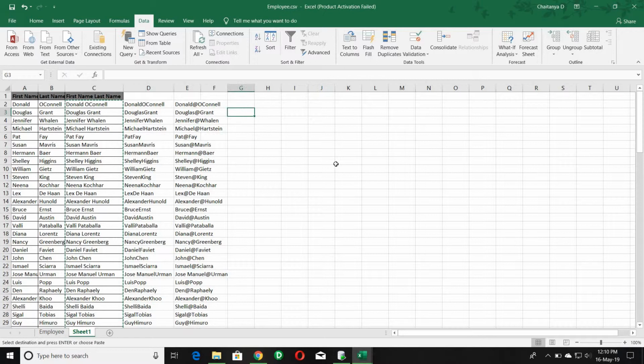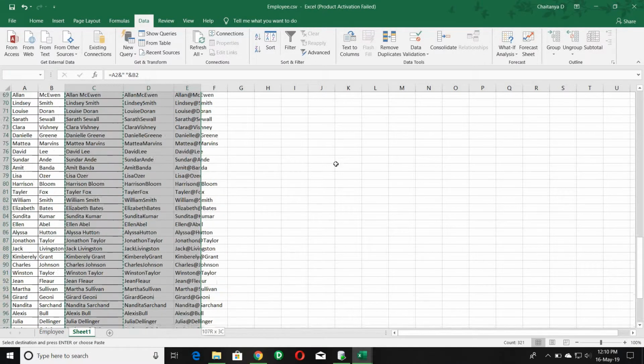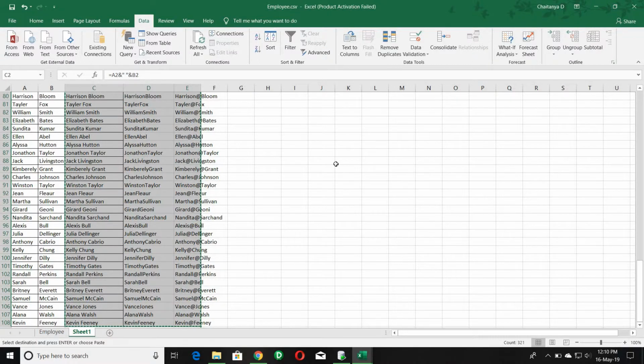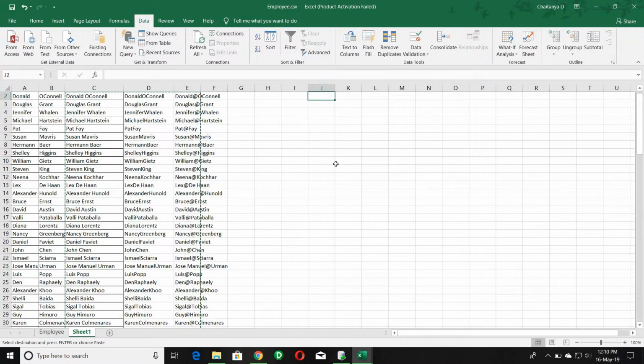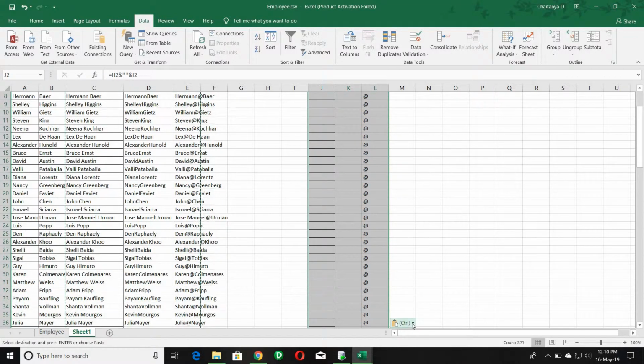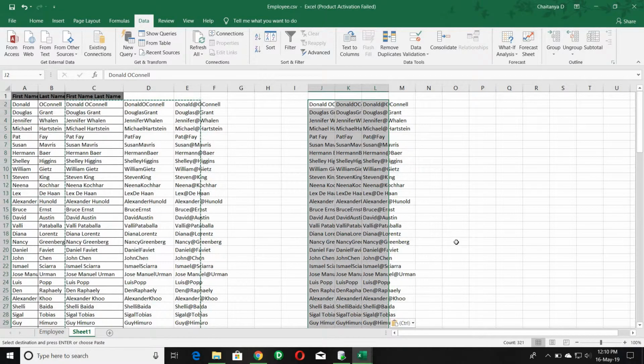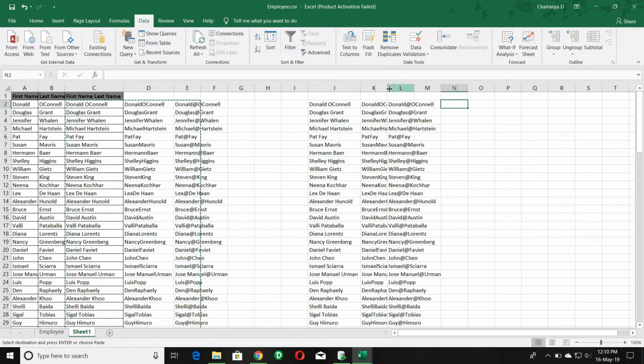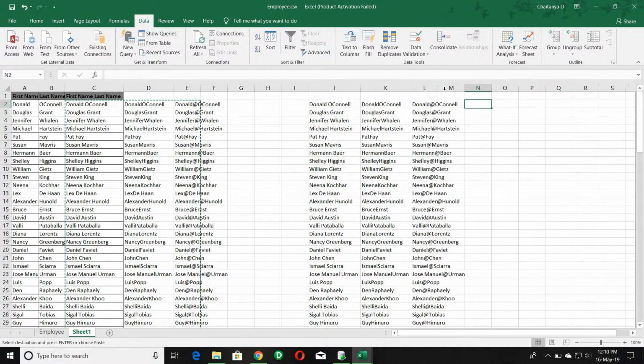Why? Because I had dragged it with formulas, so it is taking only formulas. I'll copy this whole data and paste it here, and what I want to do here is paste values. Okay, now I have data in this way, right?